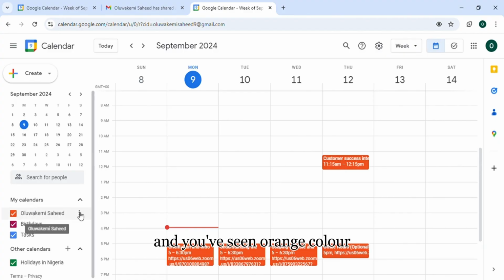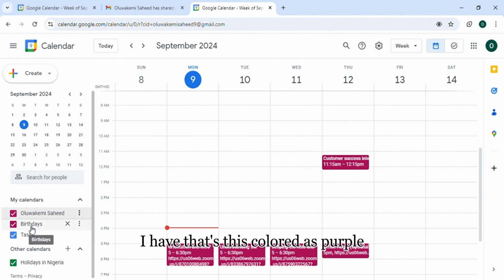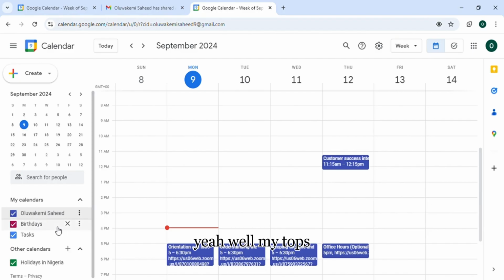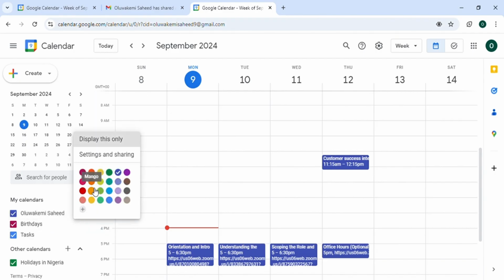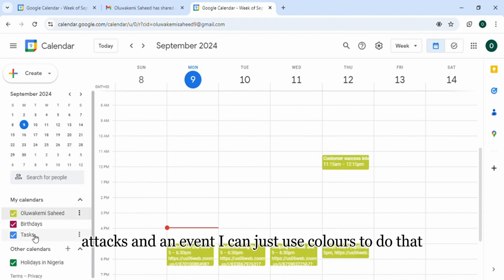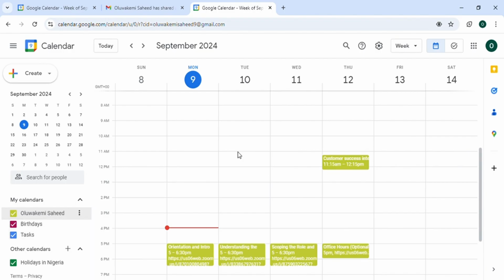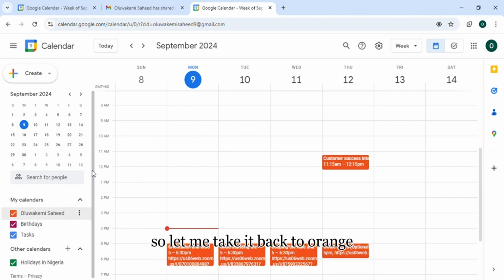And you're seeing orange color because I set my calendar to orange color. I can just change it to purple and everything will be purple. But on my calendar, I have birthdays colored as purple. So I'm just going to change this to blue. So if I want to differentiate between a task and an event, you can just use colors to do that. That's what the color bars are for. I think I prefer the orange color. So let me take it back to orange.